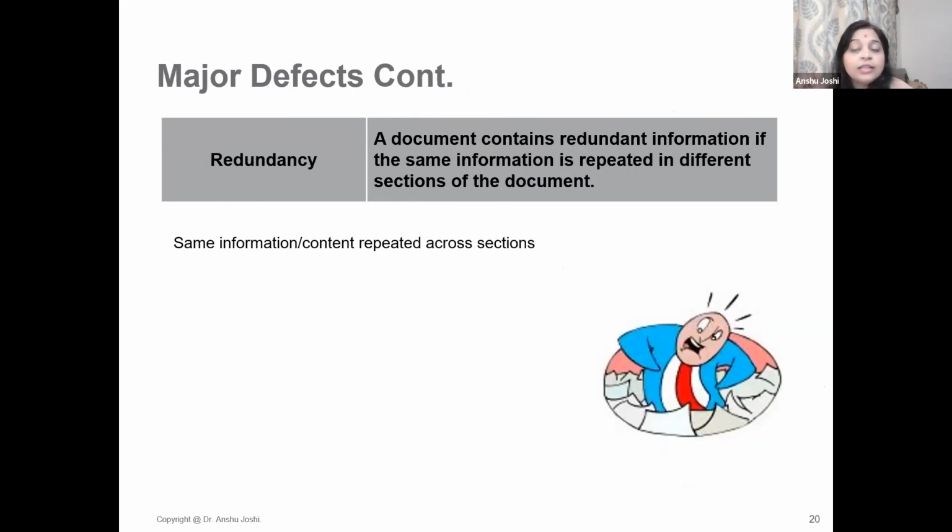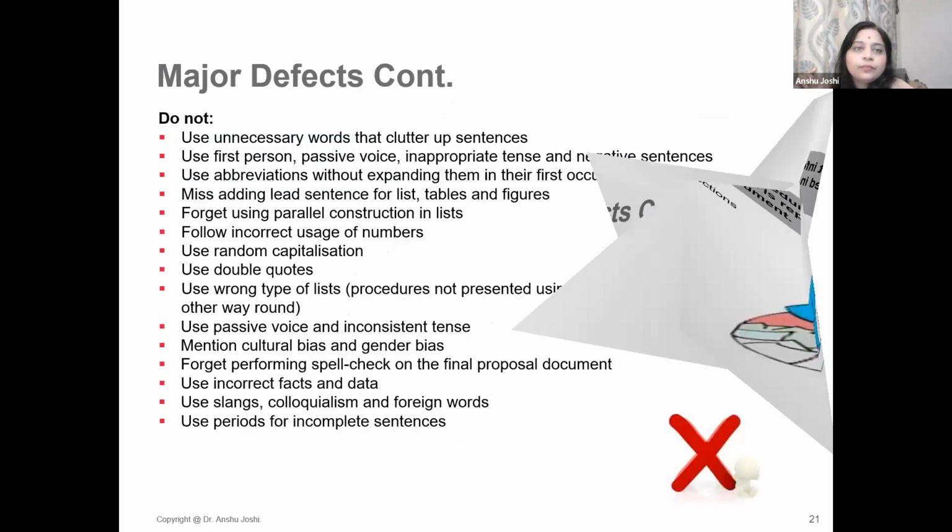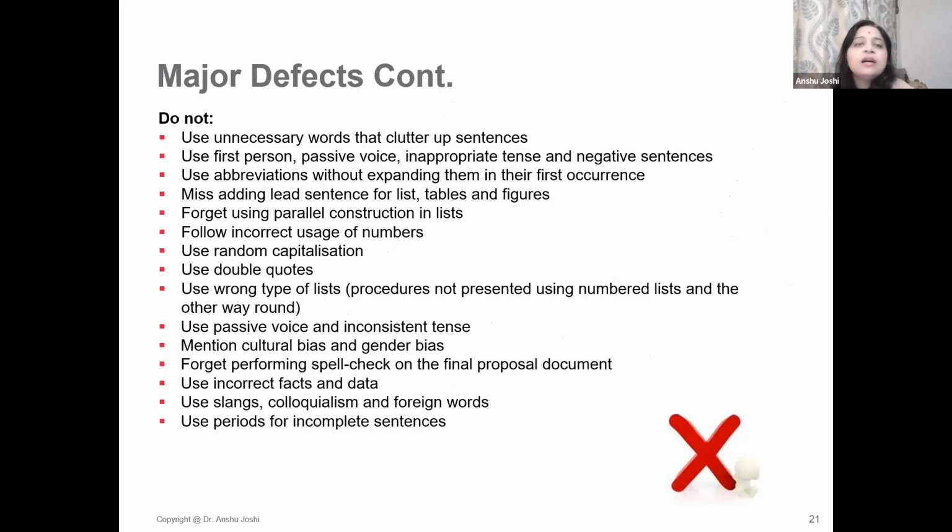Redundancy, as I said, needs to be avoided at any cost. Repeated information, outdated information, inappropriate information, inaccurate information, they all need to be checked before finalizing the final draft of the proposal document and should be eliminated. So these are some do's and don'ts that we can follow while preparing our proposal document.